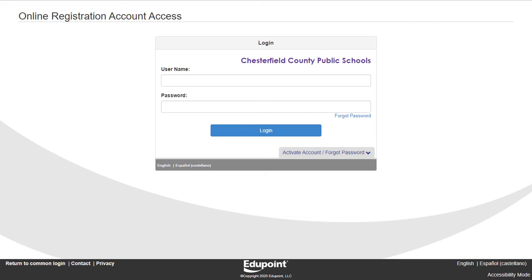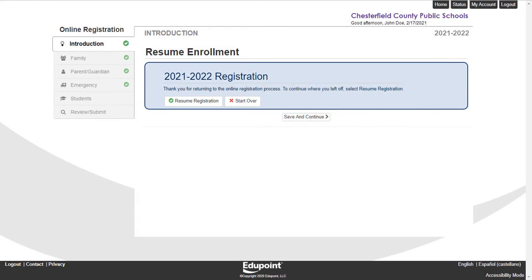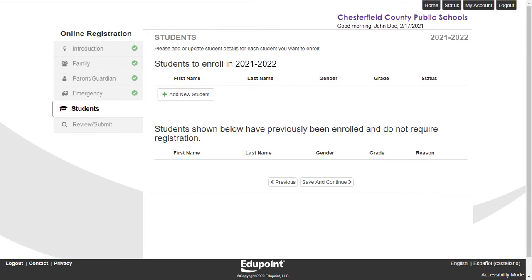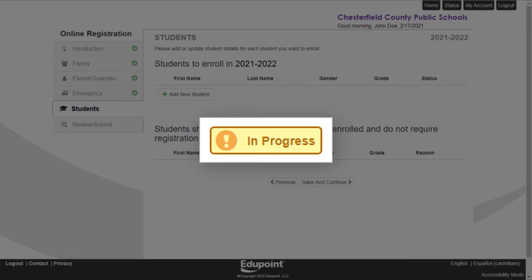When you return to the online pre-registration web address, enter the username and password previously created. Then click Log In. After logging in, click Resume Registration to pick up where you left off. Depending on where you are in the pre-registration process when you log out, you may need to click the In Progress button to continue.